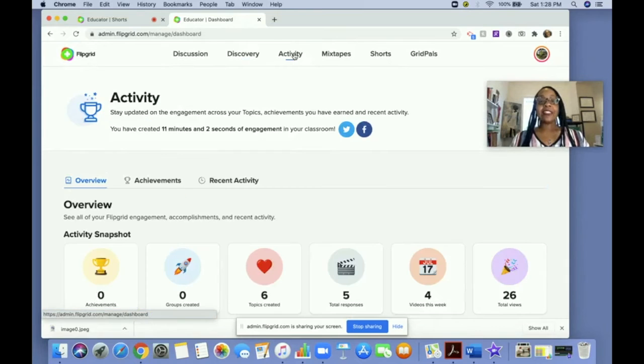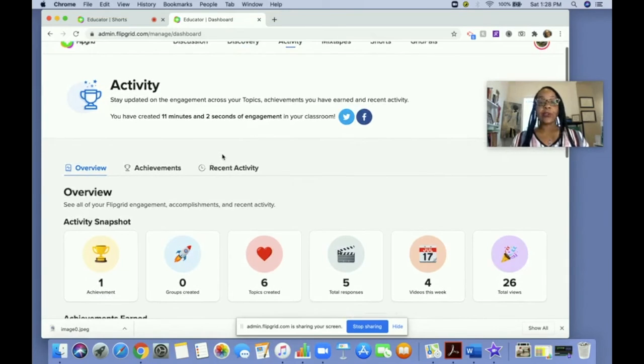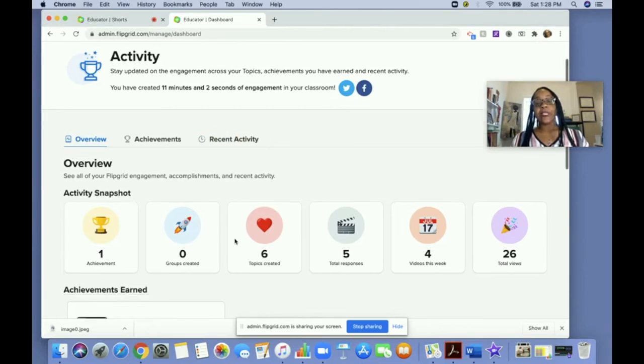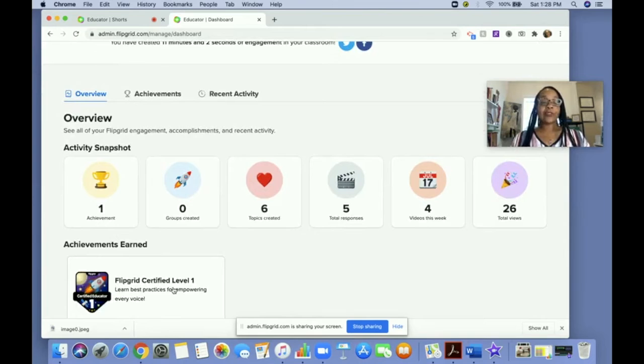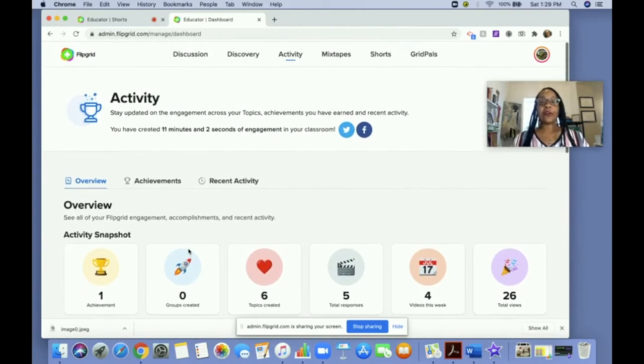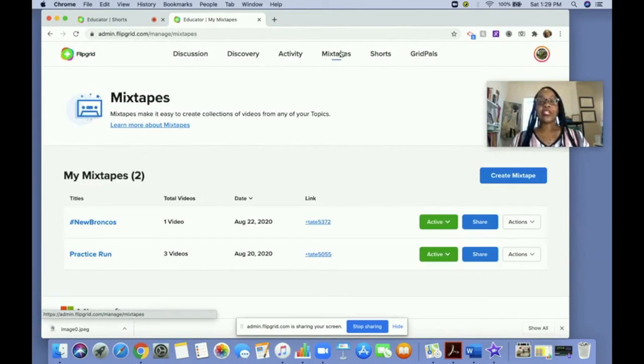The activity section of our navigational pane at the top shows us what's actually happening with your particular account, how many different topics you've created, how many responses you've received, views, and if you're going for things like badges, your certification levels as well. Mixtapes are super cool as well because you can actually take some of the videos that have been submitted to you and make them into one particular segment.